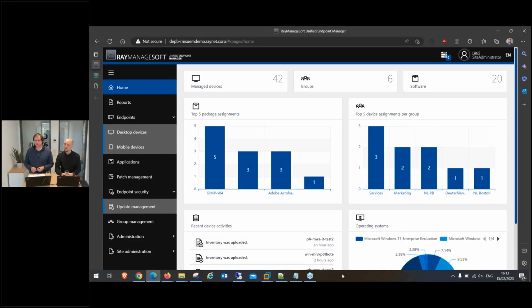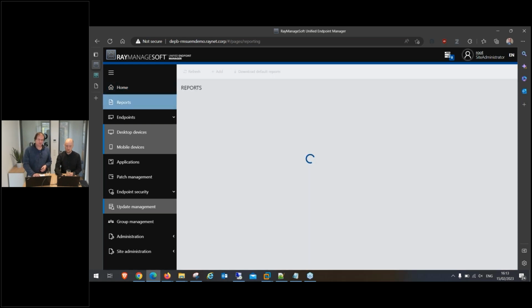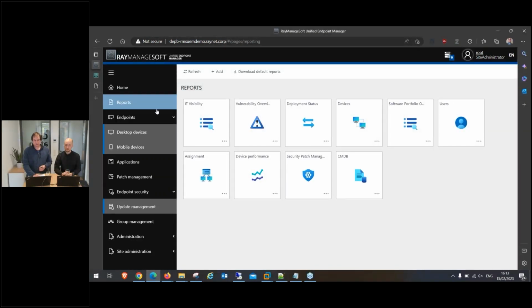Now, the home screen shows you some instant information about your environment, things like how many managed devices you have, how many devices have been assigned to a certain package, how many devices are in certain groups. The one I like the most is it shows you the actual spread of your various operating systems within your managed environment. So as Dennis also mentioned, UEM comes with a number of dashboards and reports. So I'll just quickly show you a couple.